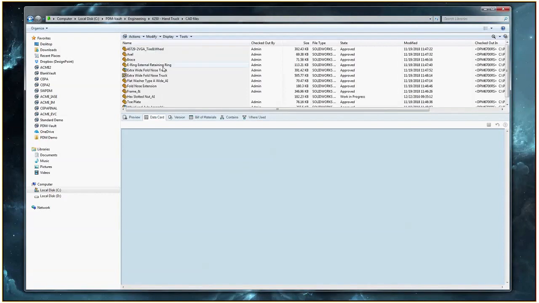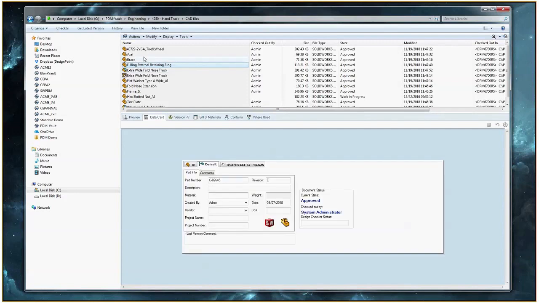I have a couple of CAD files here. Without opening up the part, I'm just going to select the first part here, and you'll notice a data card shows up. This data card is crucial for me to be able to see the information about the part file without wasting time by opening it up and closing it back out. I know right off the bat that this part number is C-02645. And if I opened up the part, you'll see that the custom property is also C-02645.